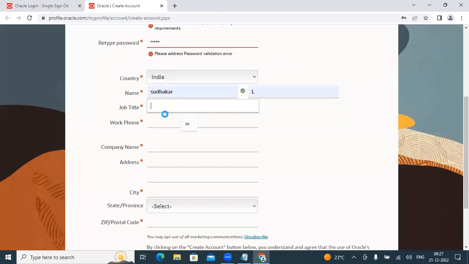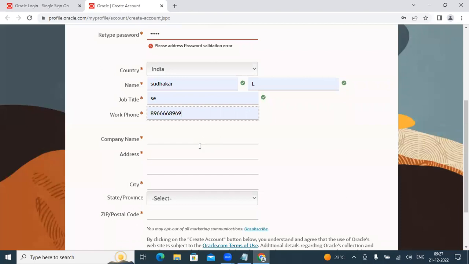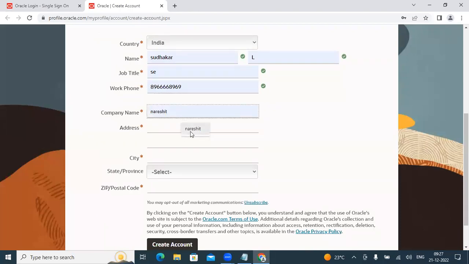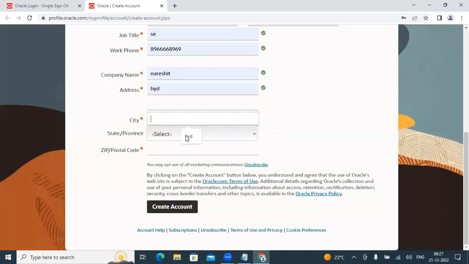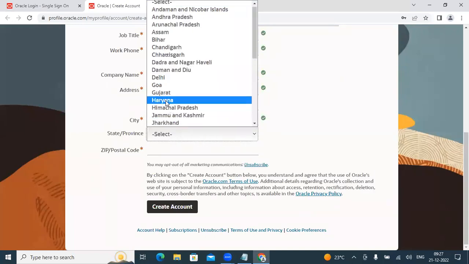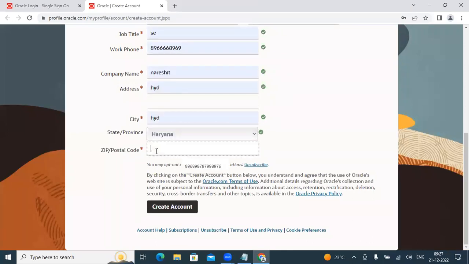For job title, I give software engineer, SE. You have to fill it like that. For work phone, some number. It's not necessary to give your original number. Some dummy number can be given. After that company, I just prefer Naresh IT, address just Hyderabad, city Hyderabad, and state you have to select, whatever it is. And for zip code, you have to enter some zip code.